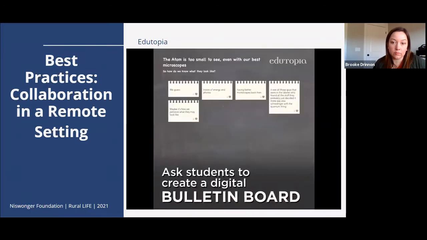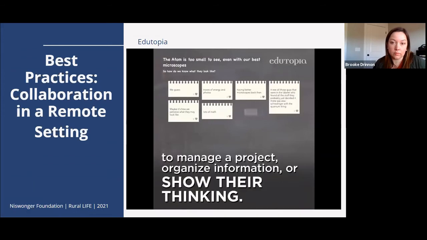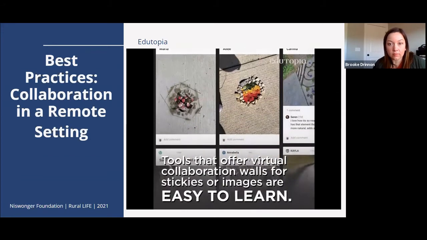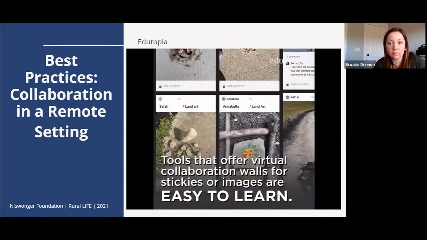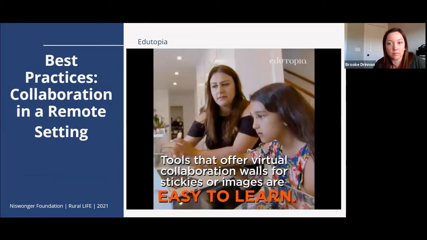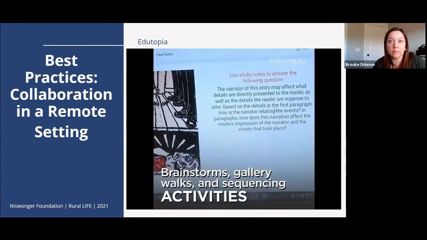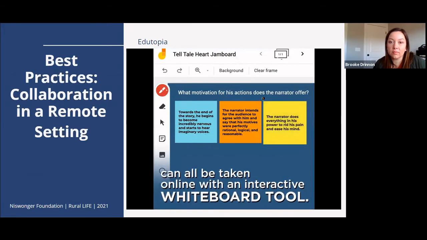Ask students to create a digital bulletin board together to manage a project, organize information, or show their thinking. Tools that offer virtual collaboration walls for stickies or images, such as Padlet or Nearpod Collaborate, are easy to learn. Brainstorms, gallery walks, and sequencing activities can all be taken online with an interactive whiteboard tool like Jamboard.